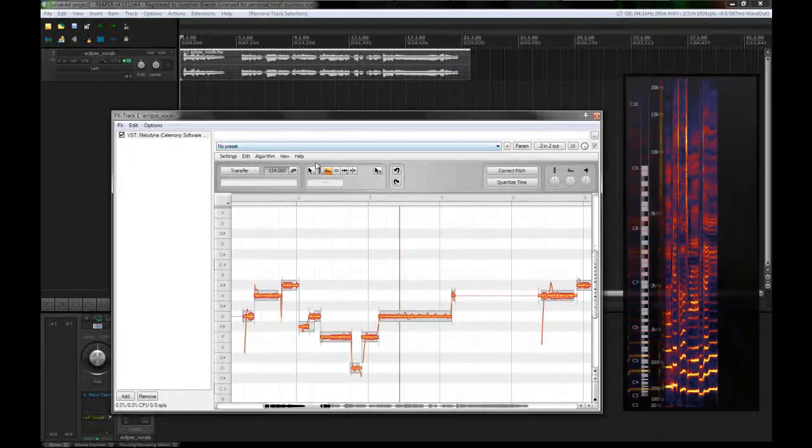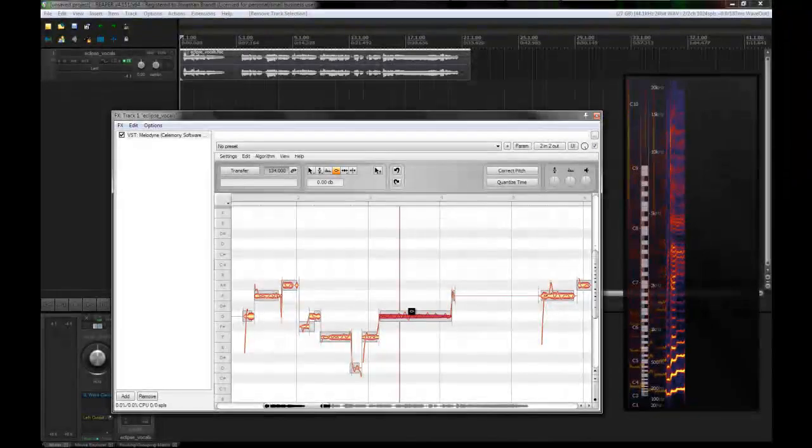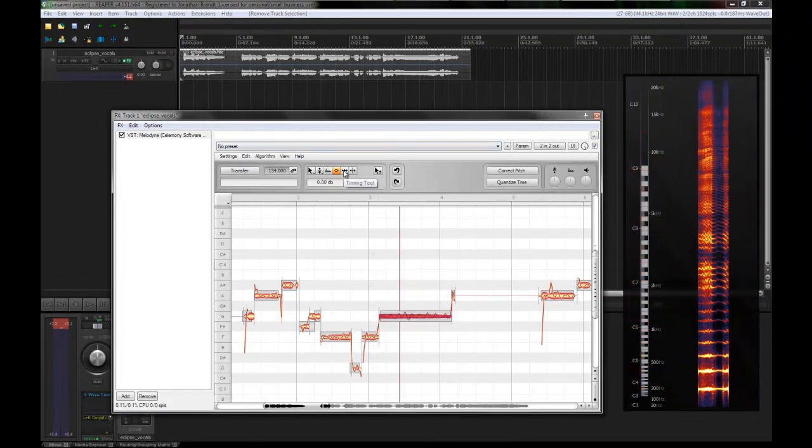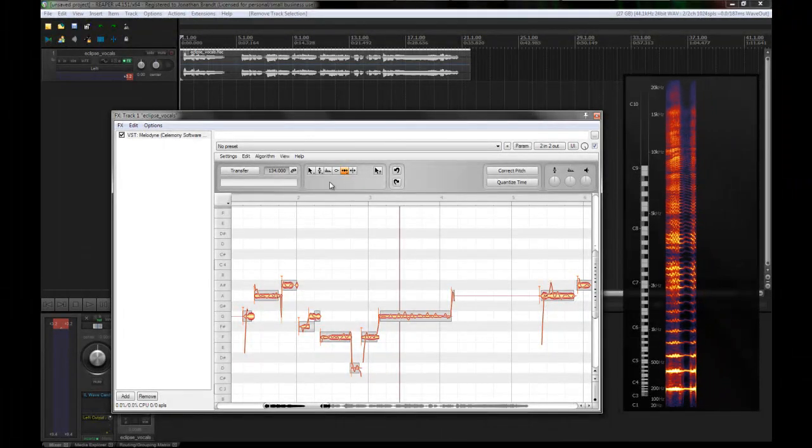Formant you can change. You can change amplitude, so how loud it is. You can also change timing. This is how you change timing with the timing tool.